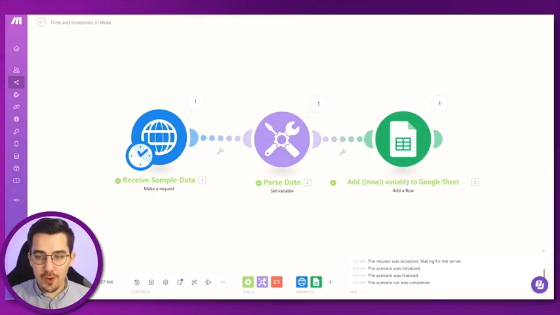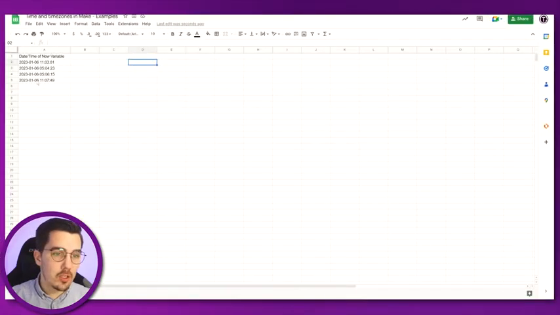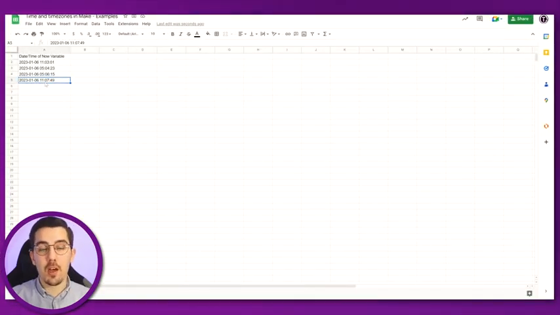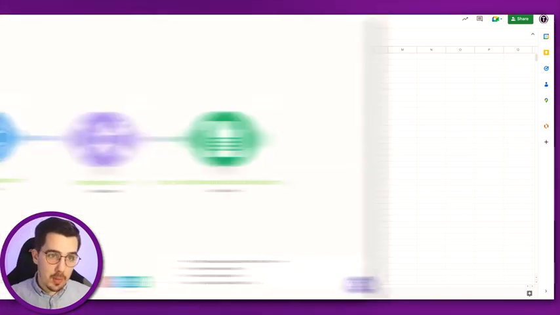And then if we're adding it to Google Sheet, it shows 11:07 and not my user time zone because the organization is set to Berlin. I hope that makes sense.